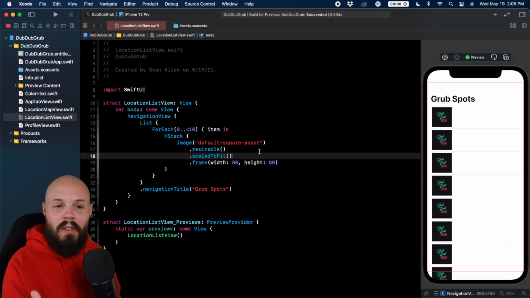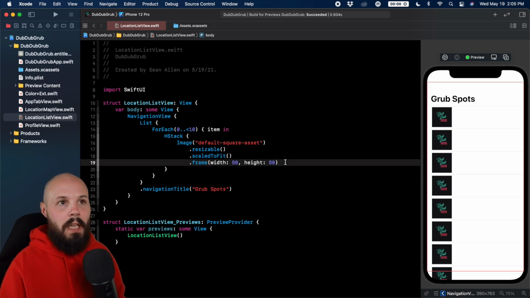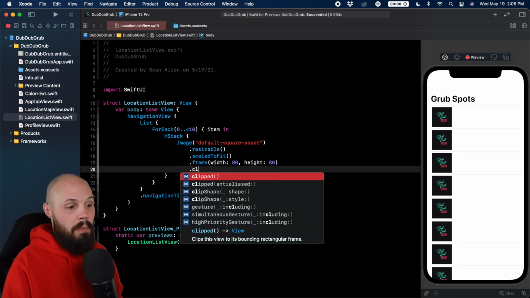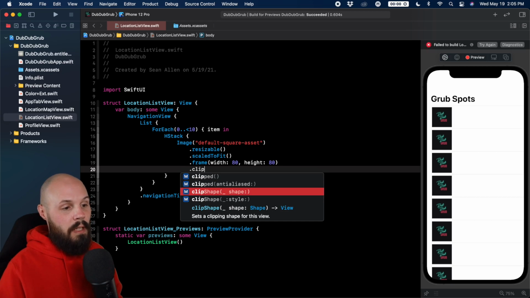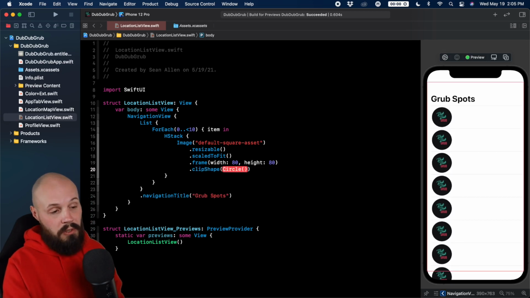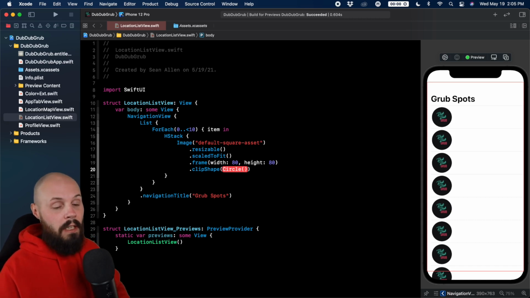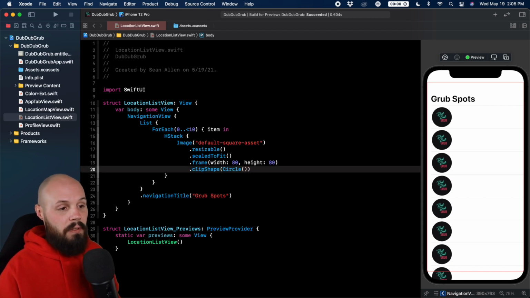So now we are starting to come together. However, we don't want a square, right? We want a circle. Well, clipping a circle on an image is actually quite simple, right? On the image, it's a clipShape modifier, and then the shape we want to give it, it already defaults to a circle, but if you wanted to give it a square or whatever, a rounded rectangle, or if you have your own custom shape, which we're going to build later, that'll work too, but circle is exactly what we want, so I'm going to hit return there.